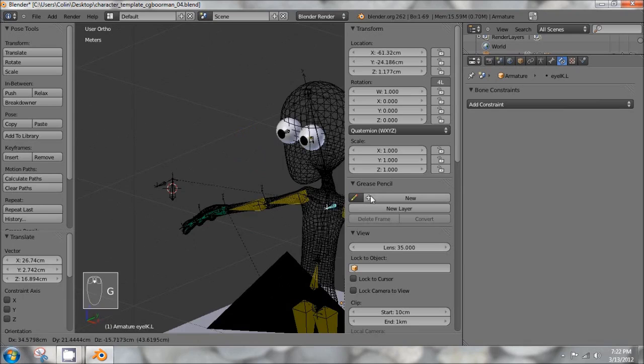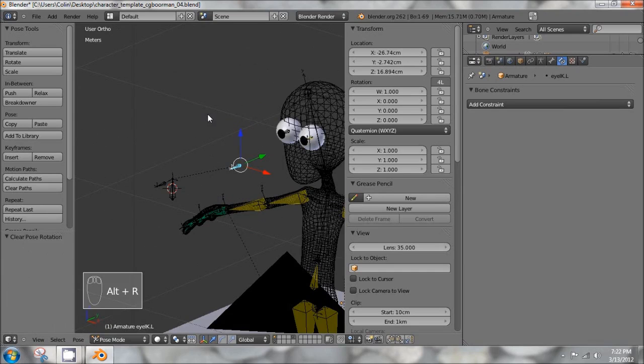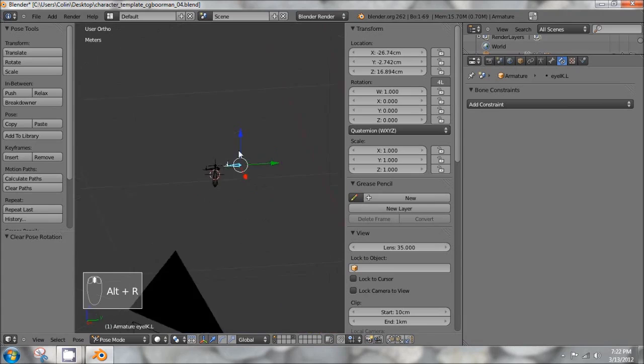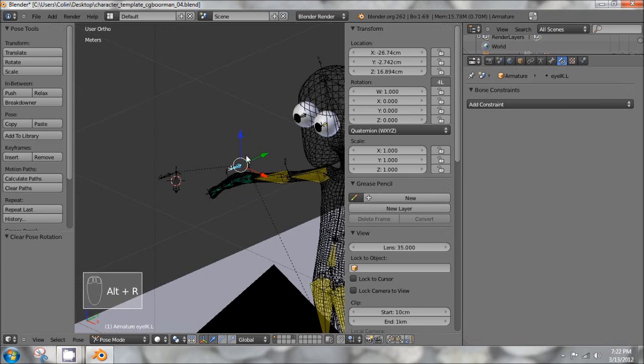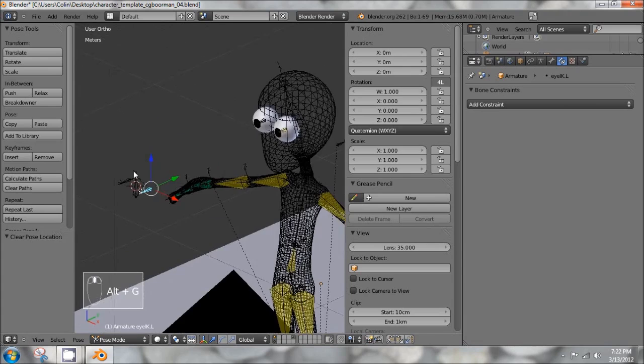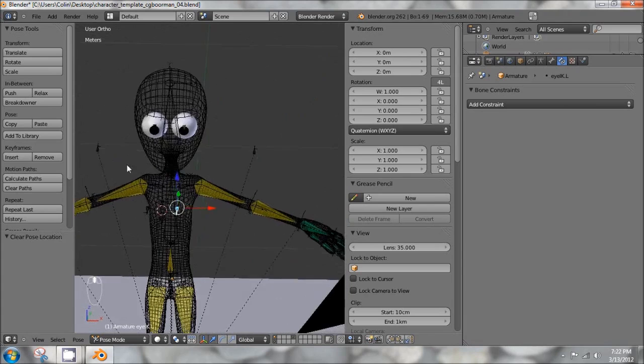And that's great, but I'm going to undo, and then maybe Alt-R or Control-R. I just kind of lost my train of thought there. Or Alt-G, because we moved it, not rotated. Okay, let's go ahead and do the same thing for the right eye.